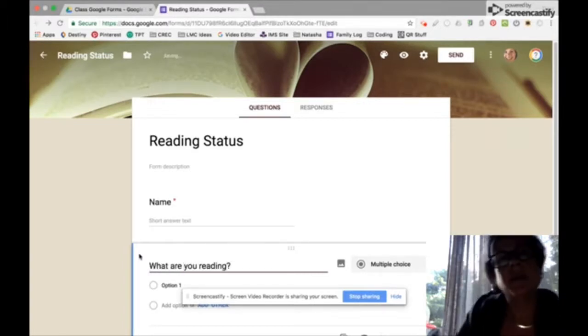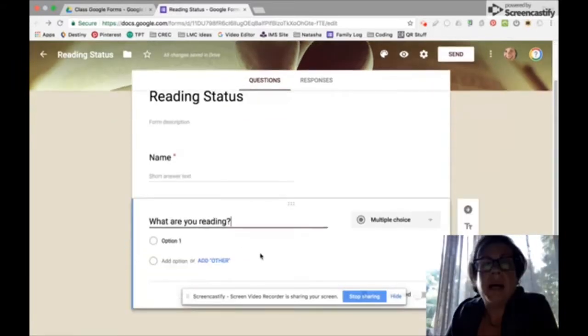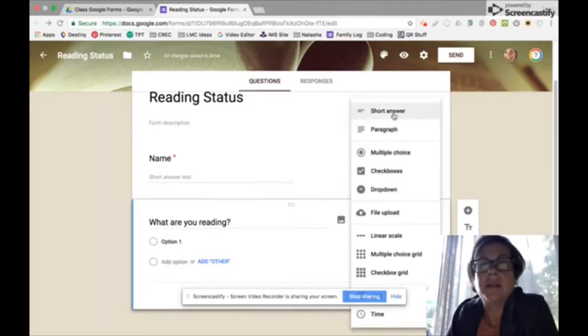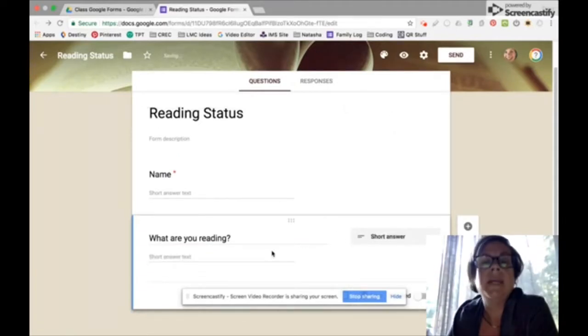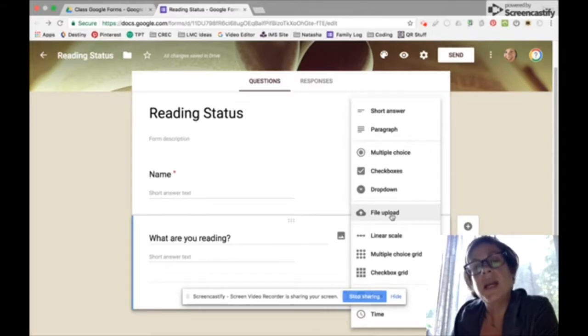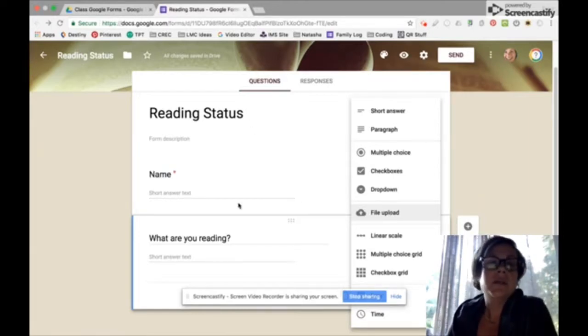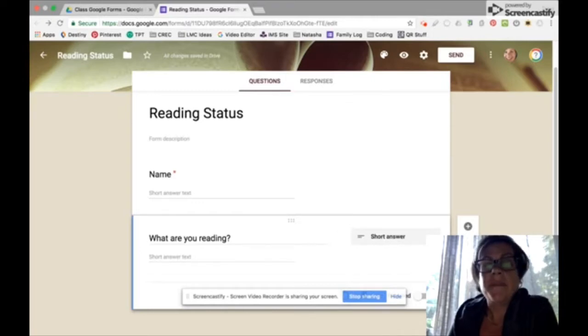Now, this is a pretty simple one for just a reading status of the class. I'm going to put this also as a short answer because they're going to type in the text of their book. The other thing you could do for younger kids is a file upload. And so they could take a picture of the books that they're reading and upload it. But honestly, if you're going to do that, you could just use Seesaw for that. So you can do a reading status and then what are you reading? And I'm going to make that a required question as well.